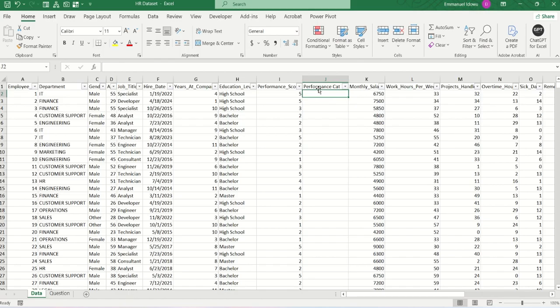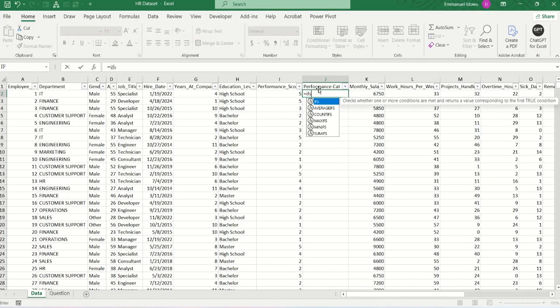So I'm using the IFS function. Let's check it out. Now, what does IFS do? Let's check what it does. Before I enter, IFS checks whether one or more conditions are met and returns a value corresponding to the first true condition. Right? So I want to check for several conditions. IFS checks for several logical conditions.